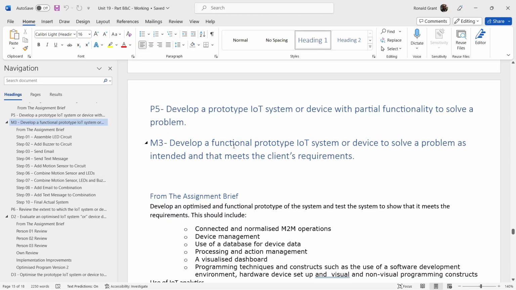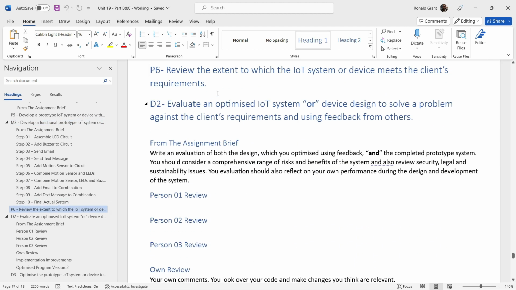Welcome back. We just completed P5 and M3, where we had to develop the entire system and make sure everything worked. M3 said develop a functional prototype IoT system or device to solve a problem as intended that meets the client's requirements. Don't touch this section here yet. Reason being, once you've developed it and it works to some degree, you've already met the criteria for M3. And don't mention anything about the client's requirements yet, because P6 and D2 is where we actually need to speak about that stuff.